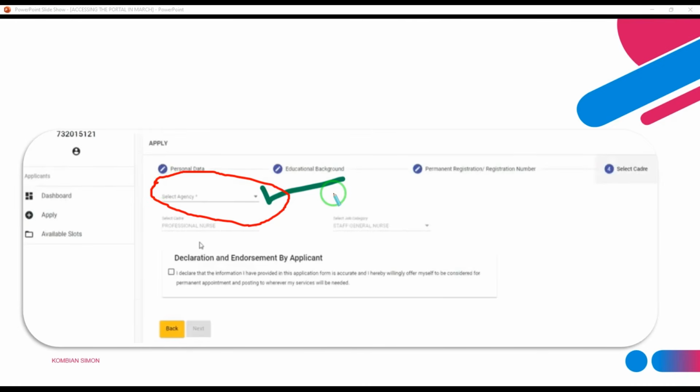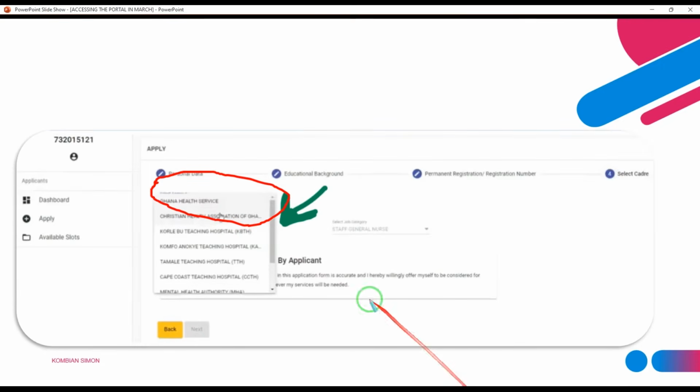So the best thing you can do is to try to communicate with your senior colleagues for you to know the agency you want to join. Okay, so I am with Ghana Health Service anyway. So these are the agencies.